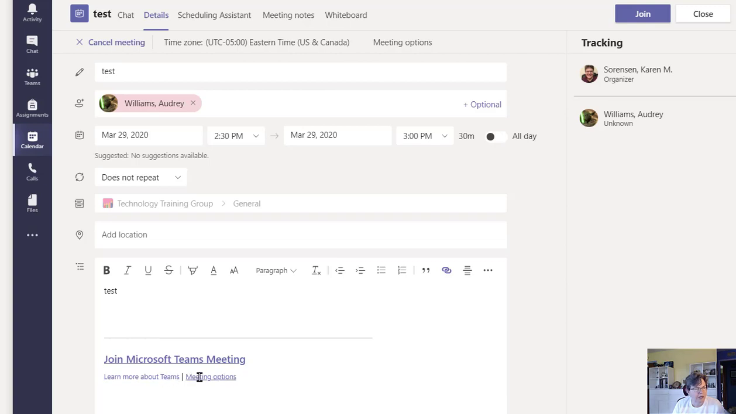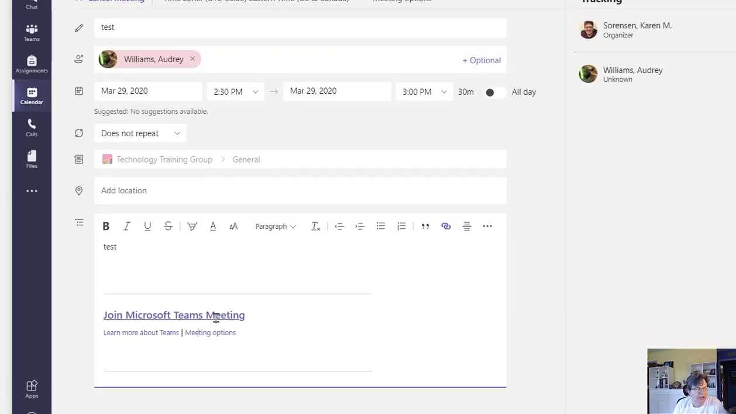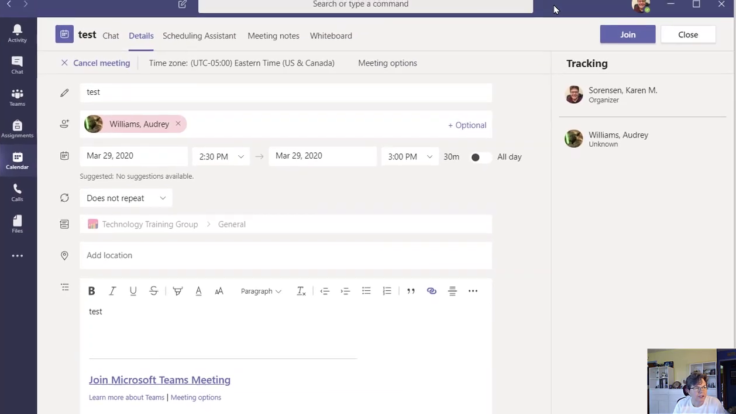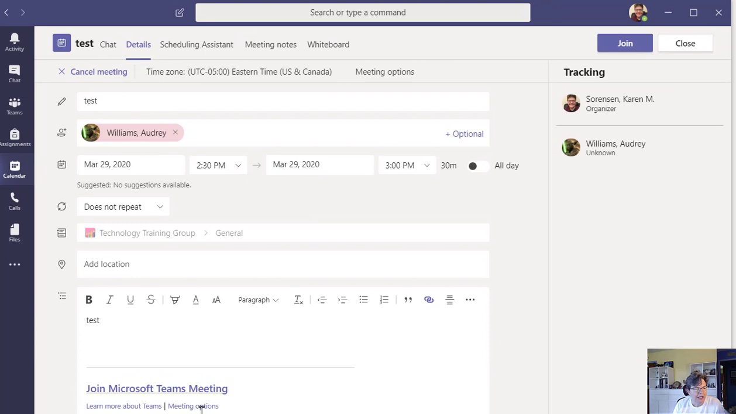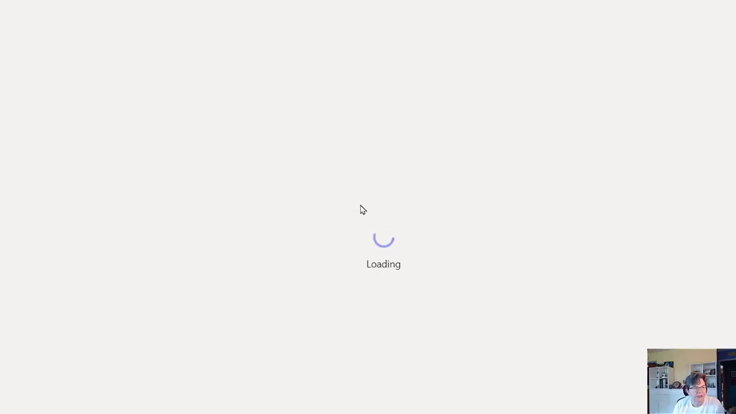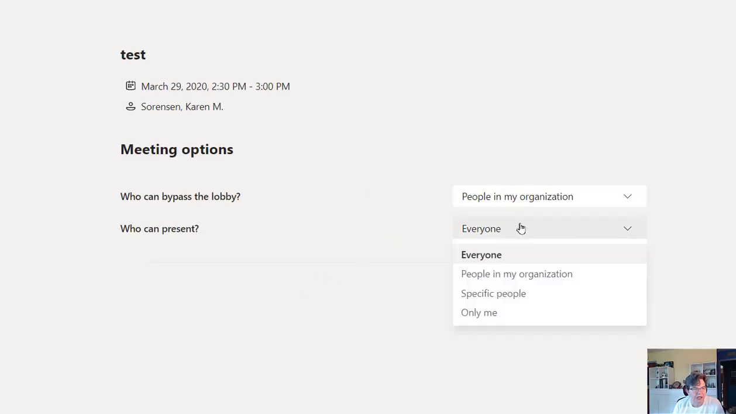Now, why is it not working? Hold on a second. I have to be able to click on there. Oh, no, it's up on the top. That's right. So it shows up down there, but I can't click on it. So you actually have to go to meeting options here at the top. And then it takes you to that same page that Outlook did, and you can click on it and say, only me.